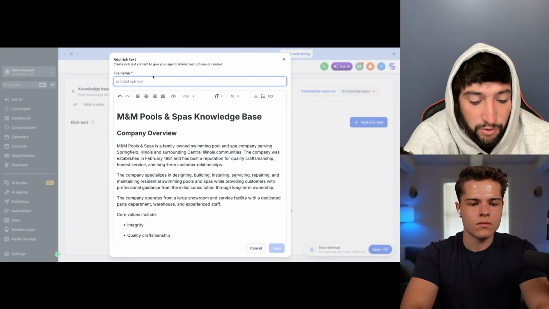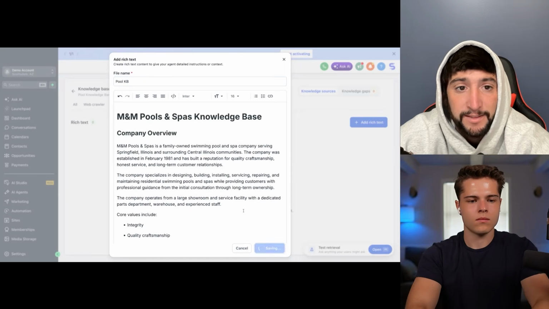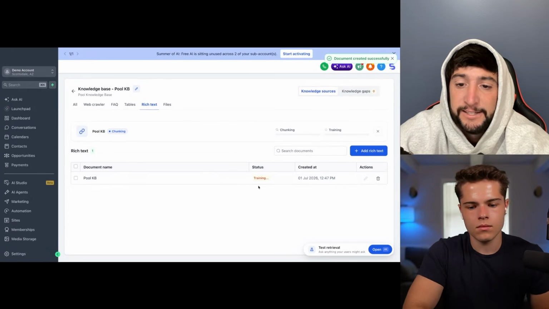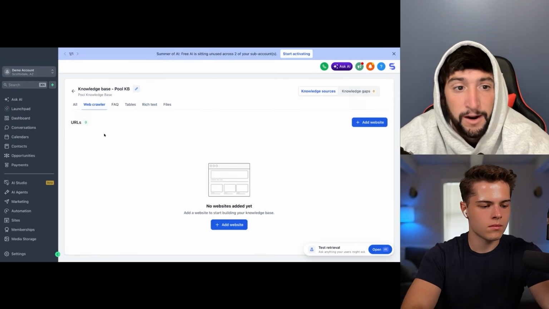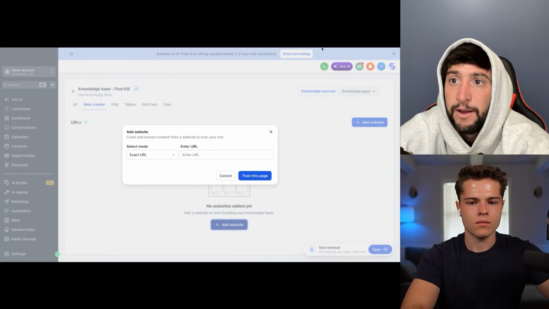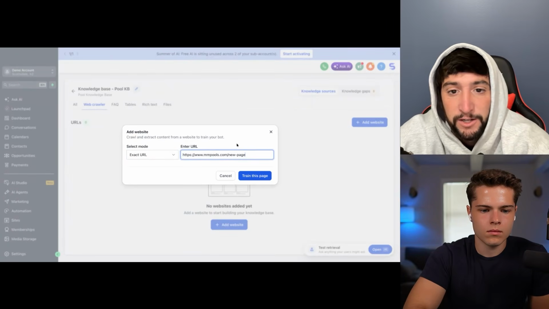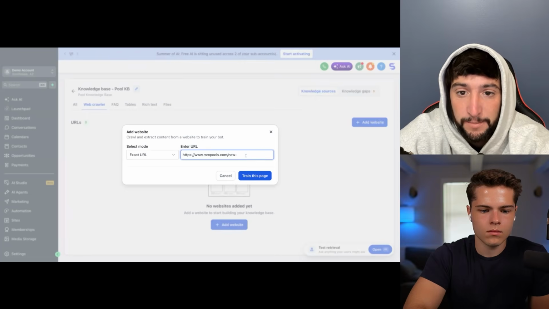So now I'm going to name this real quick. Pool KB. It doesn't really matter. We're going to save it right there. And now in under 60 seconds, this is going to be fully trained. And while we're waiting, let's go over to the web crawler. And this is what we're going to do with web crawler. We're going to add a website real quick, and we're going to do the exact URL that we just grabbed. It has to be the main page. So let me make sure this is the main page.